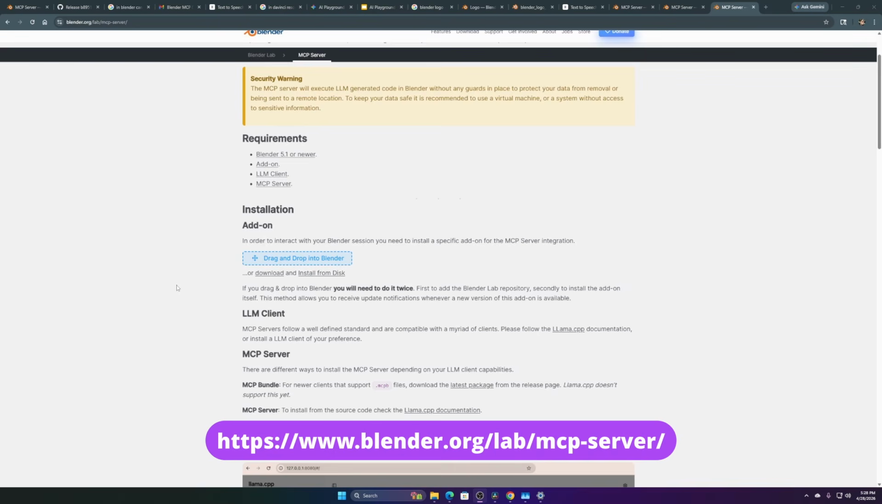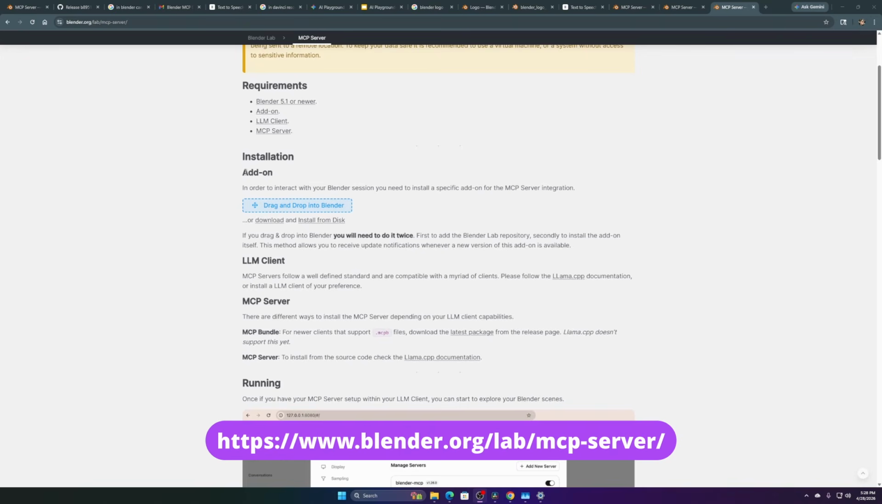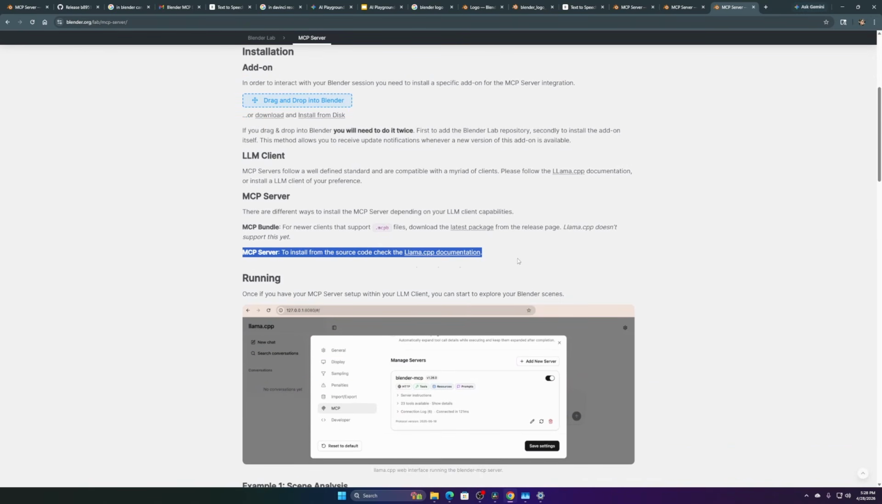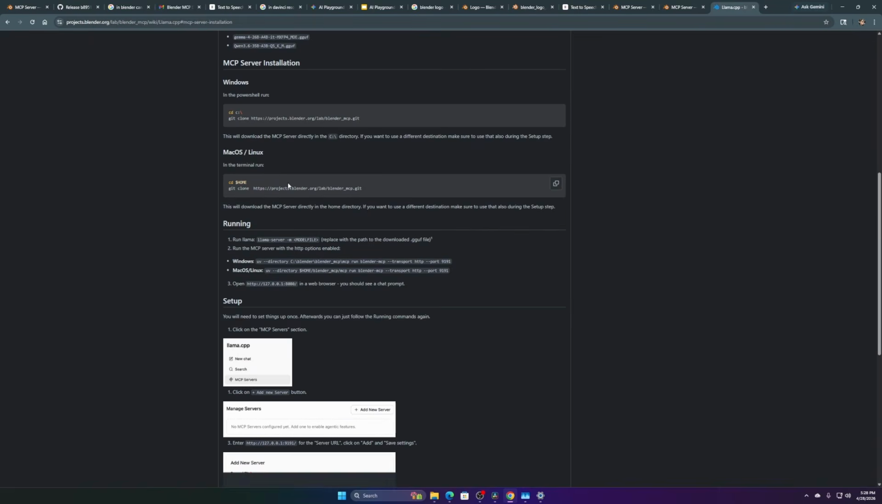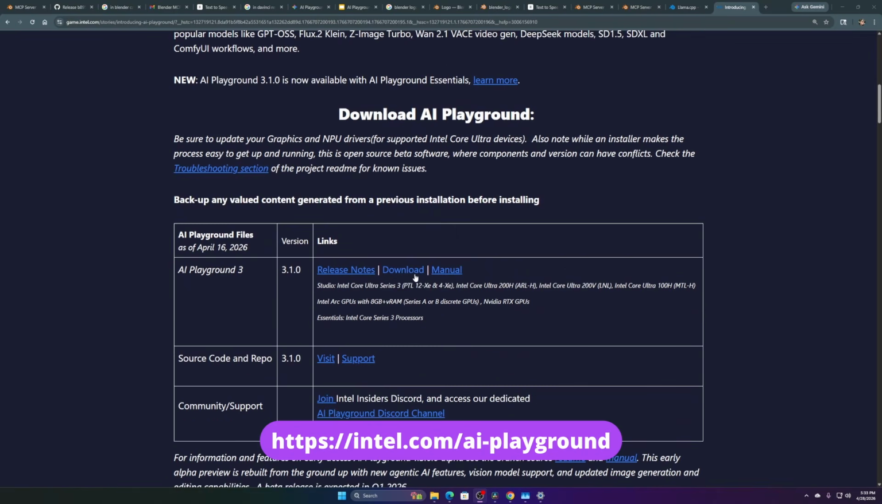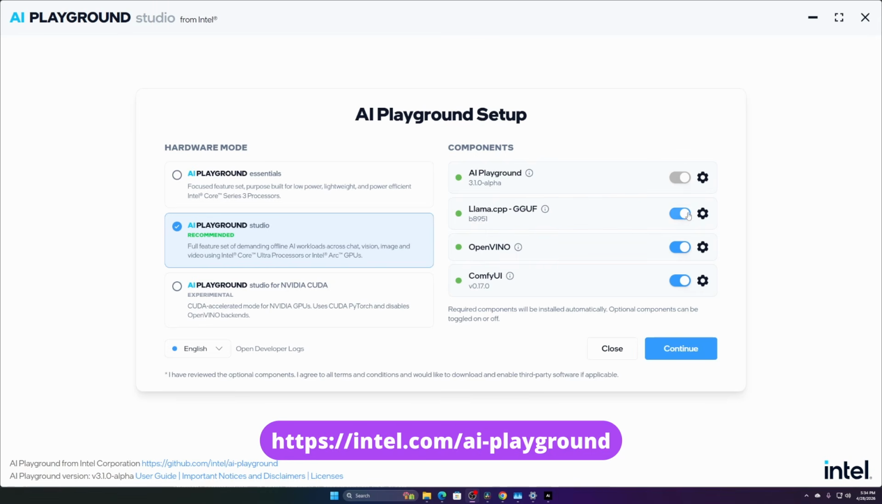Now let's dive into setting up Blender MCP for AI Playground. Go to blender.org/lab/mcp-server. First, follow the add-on instructions to download and install the add-on. Second, under llama.cpp instruction, follow this portion for git cloning the Blender MCP repo. These instructions will install it to C. If you want, install at another location, but note the location. Third, install AI Playground and be sure to have llama.cpp selected as an option in the setup.